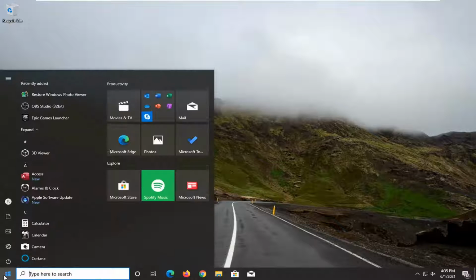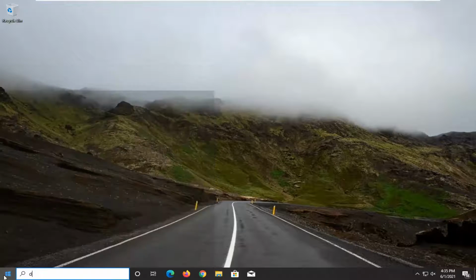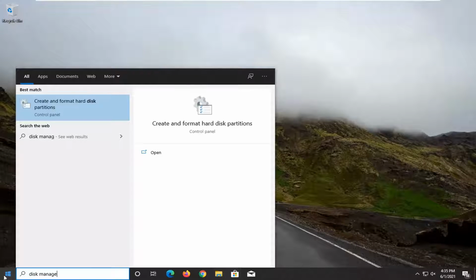Just left click on the Start button one time. Type in Disk Management. Best result should go back with create and format hard disk partitions. Go ahead and left click on that.